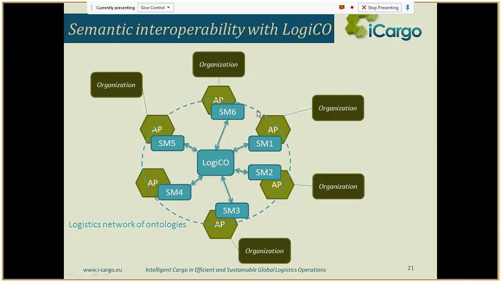Coming back to the case that we said before, this picture helps to understand that in the first case, if we have this access point with this semantic model 1, the first case is that the semantic model is not yet there.